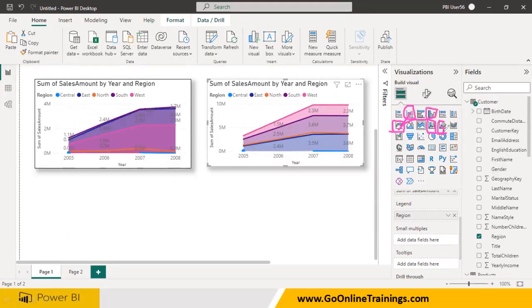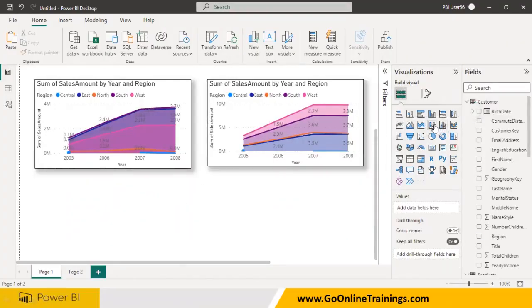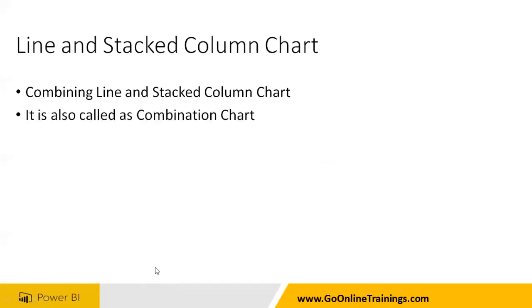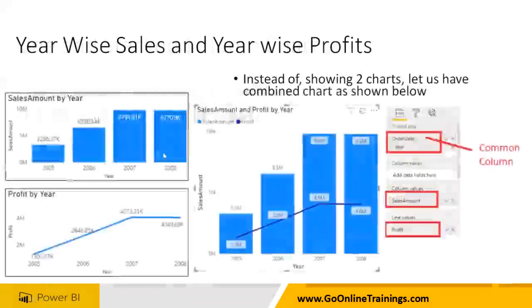So this is actually line as well as the column, line as well as the clustered. Both of them are column, stacked column, clustered column. So two charts got combined and you will be able to derive, right? So this is a combination chart, line and stacked column chart, line and clustered column chart. You don't have any bar chart, right? So let us understand the difference between this. It is also called a combo chart or combination chart, right?